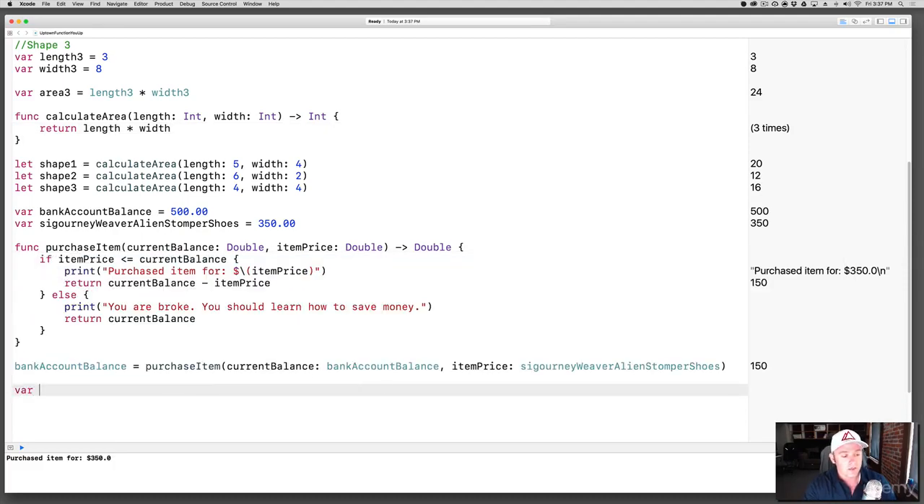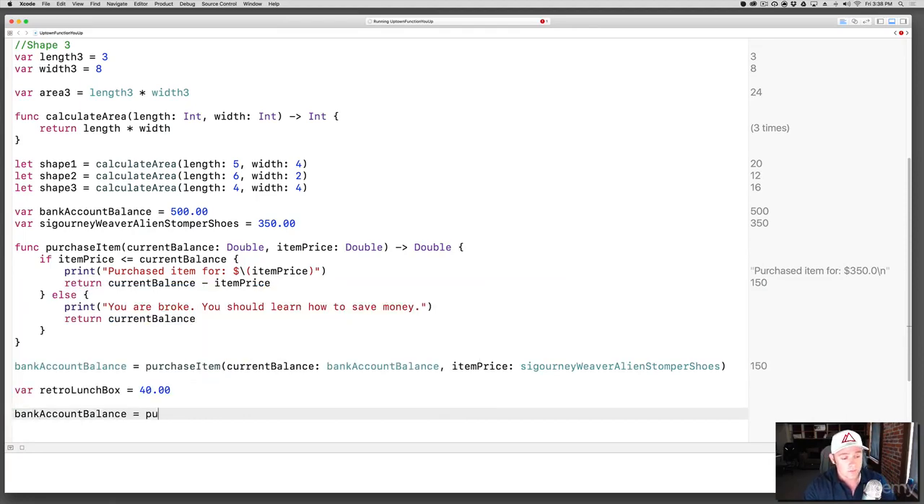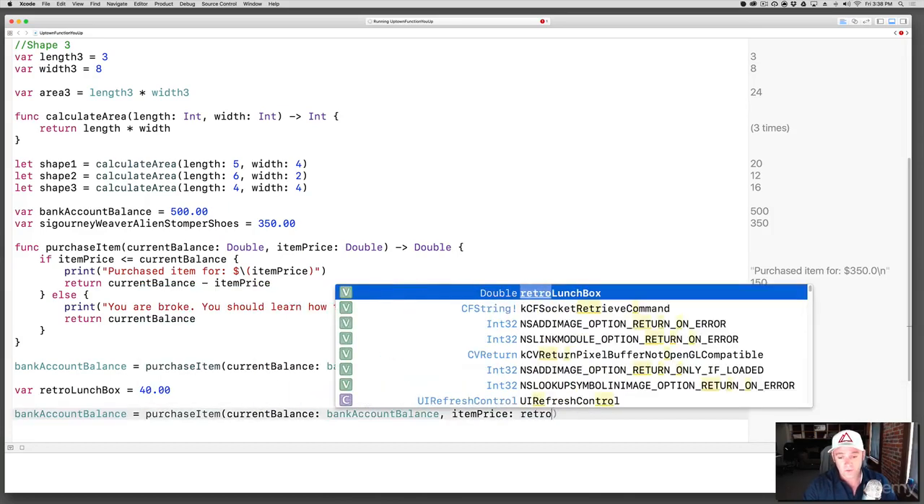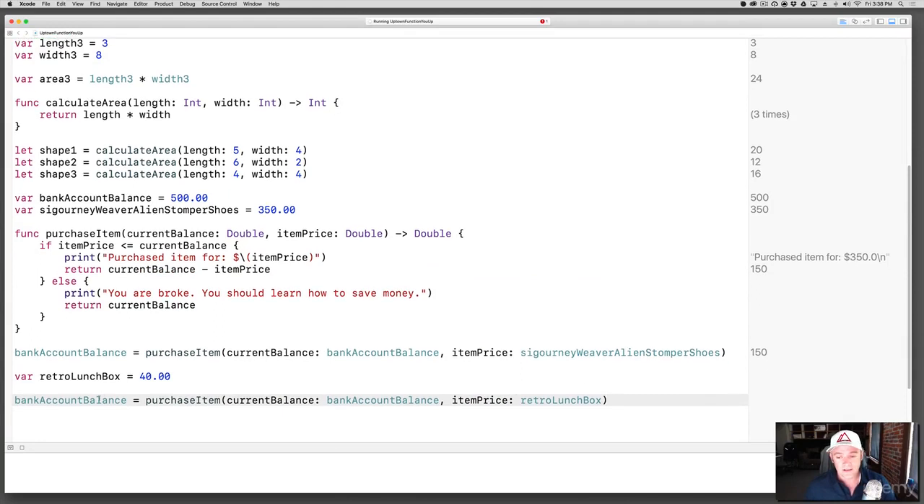We could say var retro lunchbox equals $40, right? So now all we have to do is say bank account balance equals purchase item, pass in the current bank account balance, and then the item price is the retro lunchbox, and boom. Okay, our bank account balance has now been updated, and it's $110, and we bought our item.